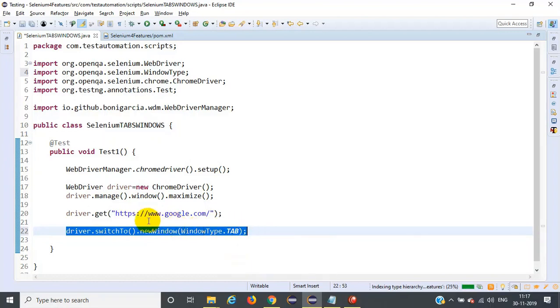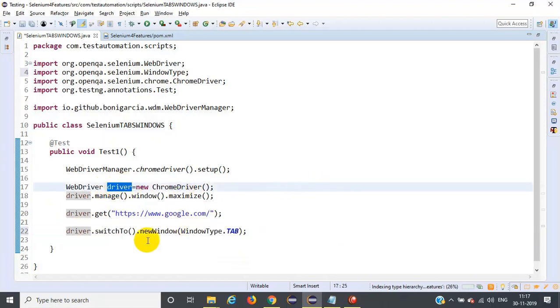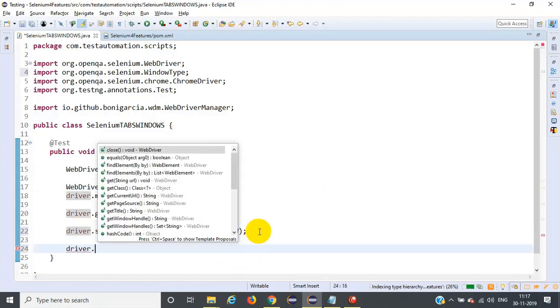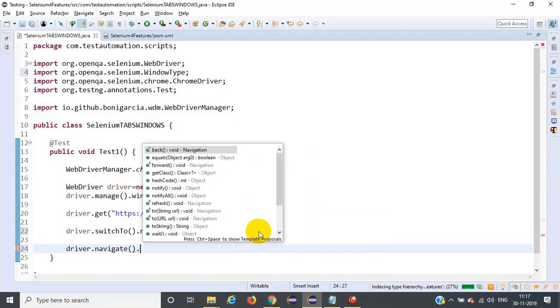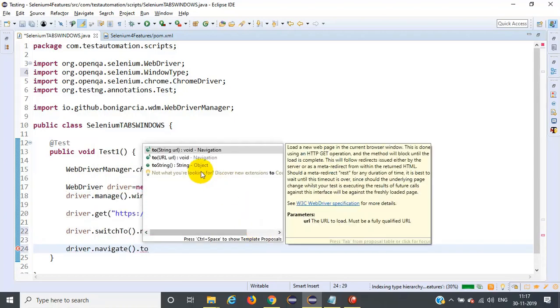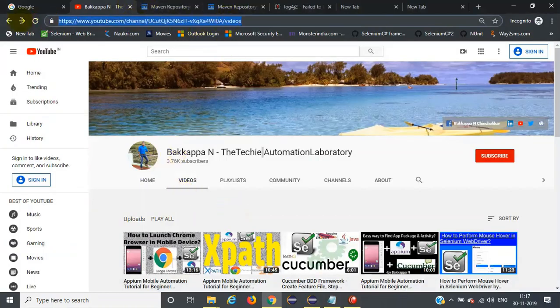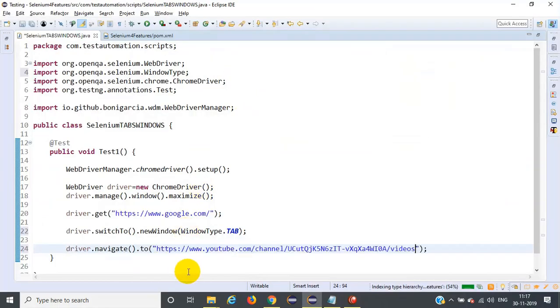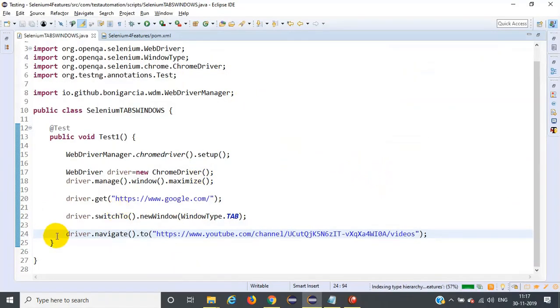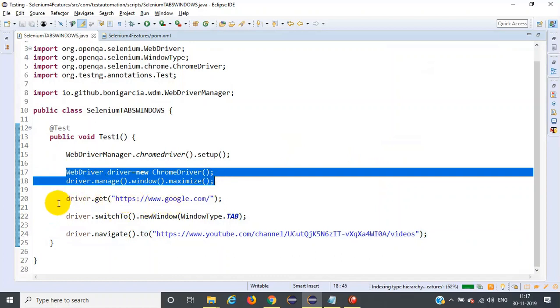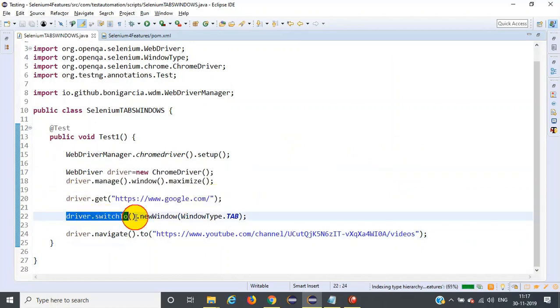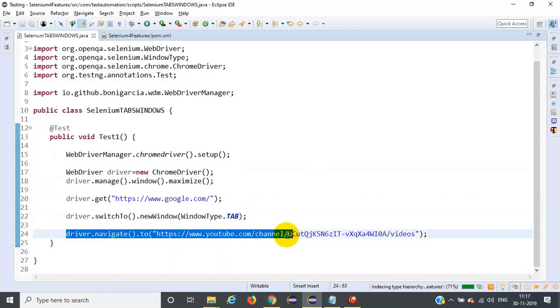After creating a tab, I want to enter some URL. In a similar way, I'll use the driver object dot navigate dot to. If you look at the first option, it is again accepting the URL as an argument. So simply I will specify this particular URL. That's it. First we have opened the Chrome browser, then we have entered this URL, then we have created the new tab, then we have entered again some URL.